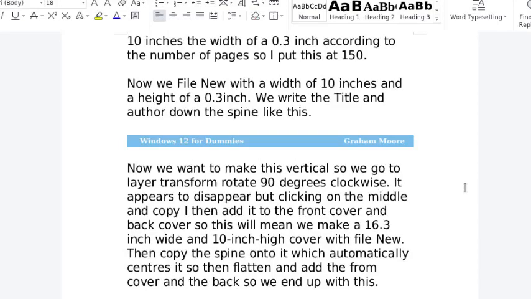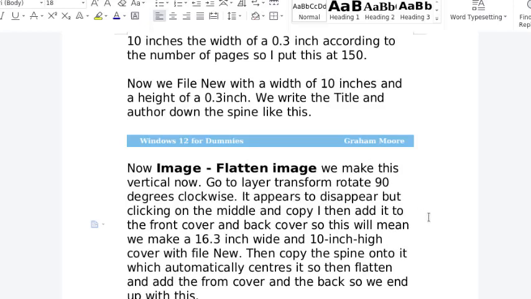Now we have to save it, flatten the image before anything extra. When we have the horizontal bar to our liking, we image, flatten image and make this vertical. So we go to Layer, Transform, Rotate 90 degrees clockwise. It appears to disappear, but clicking on the middle and copy, and I then add it to the front cover and back cover.